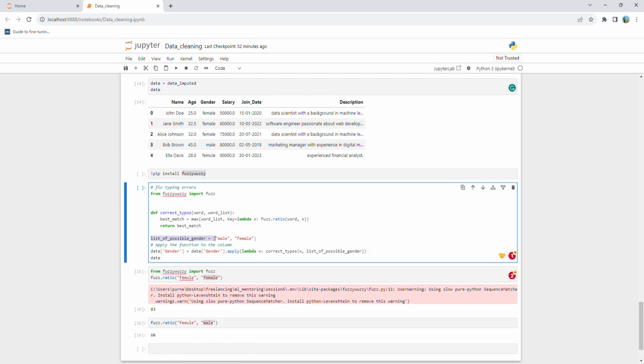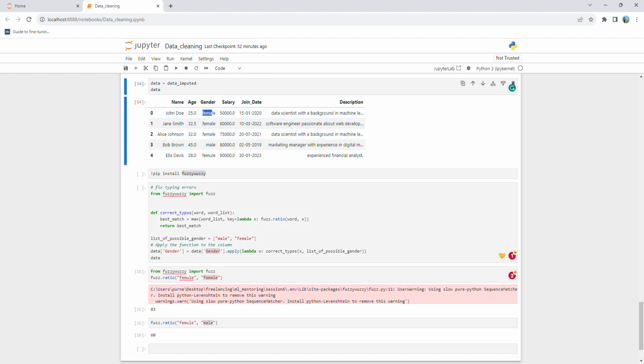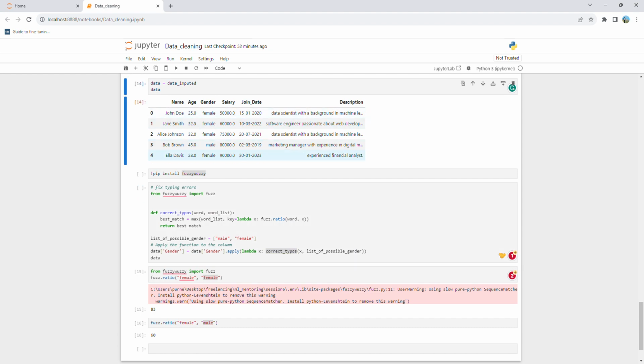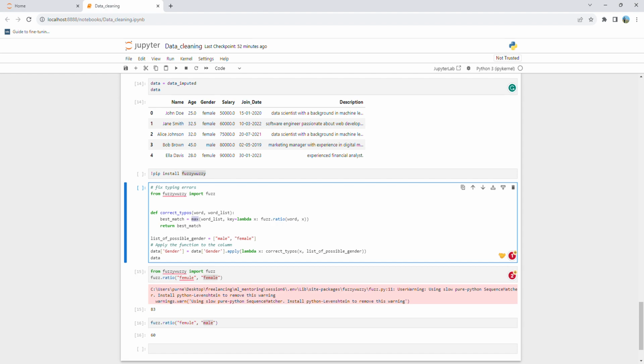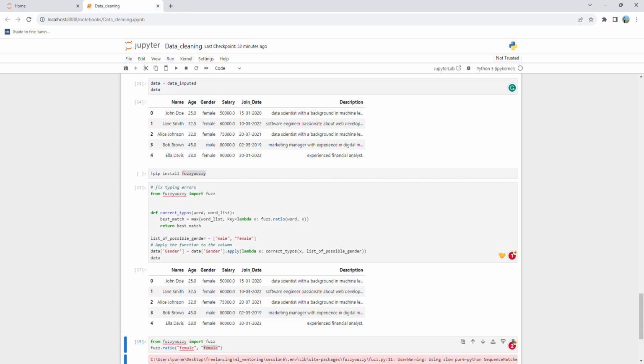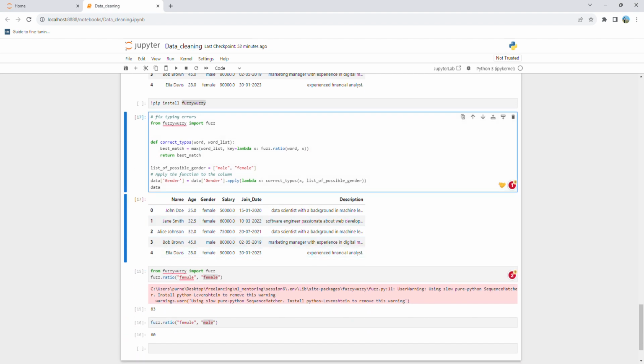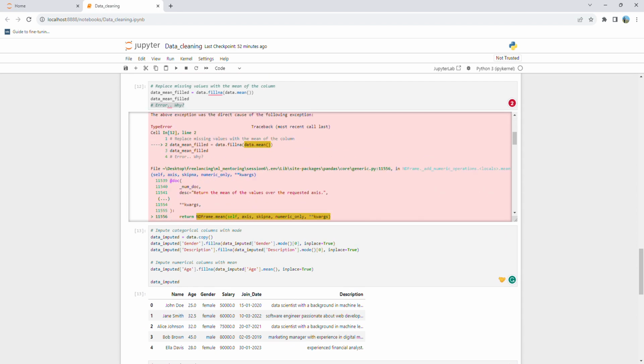So we say list of possible genders, and for each of these entries we apply correct typos, right? If there are any typos in each of them, it will fix them. So what this function will do is try to find the max score between male and female, and based on that it will return the best match, right? And this best match will be used to set this data. Now if I run this, you'll see that this female is replaced with female. Right? So these are some of the data cleaning techniques.